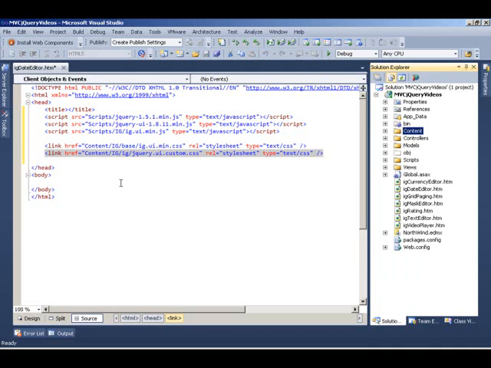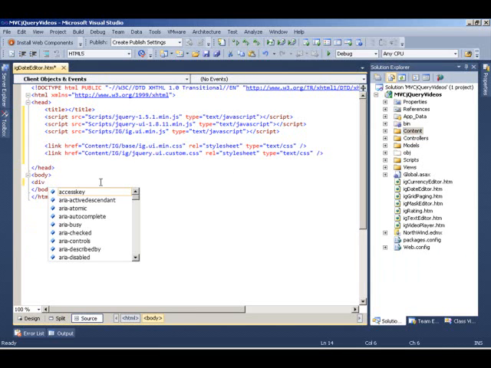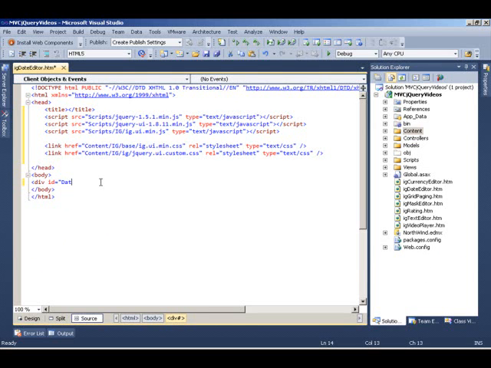So once we have the necessary script and CSS references, we can come down in our body and create a couple of placeholders for our control. So we're going to say date editor 1, and do the same thing and give it a different ID, date editor 2. With these two controls in our body, we're going to write some script and convert these two div elements to Infragistics date editor controls.